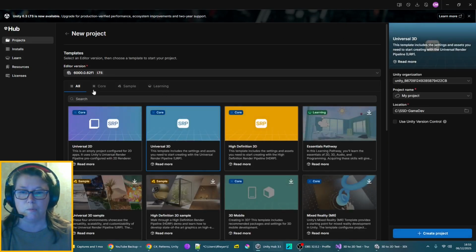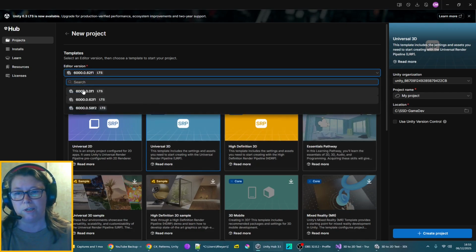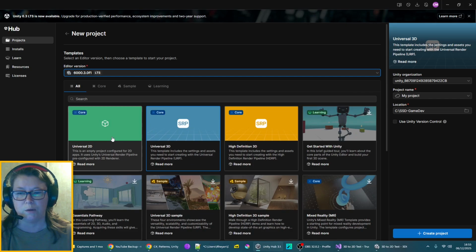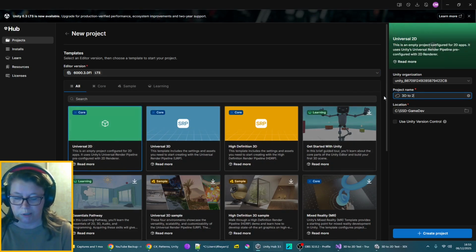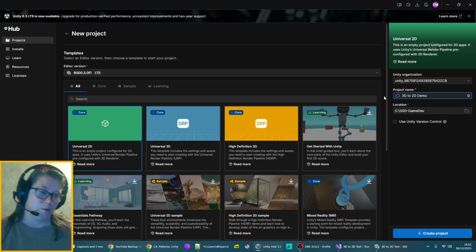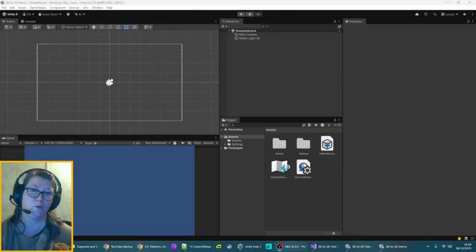So I've already done one, but I'm going to do another one here. So I'm going to make sure that I'm now selecting my Unity 6.3 and I want a 2D project. And I'm just going to call this 3D to 2D demo. If you can see something in the corner of the screen, it's my cat that's decided to join me.